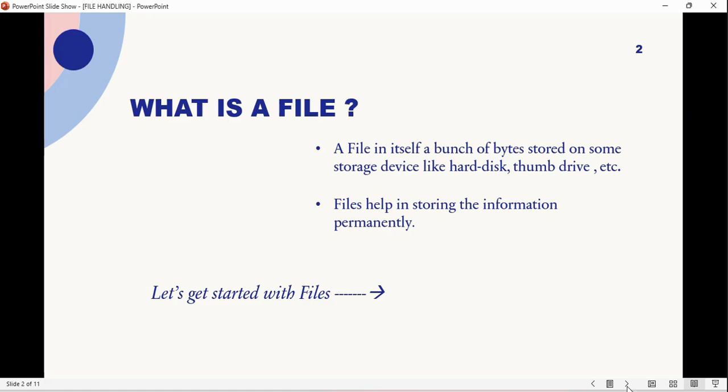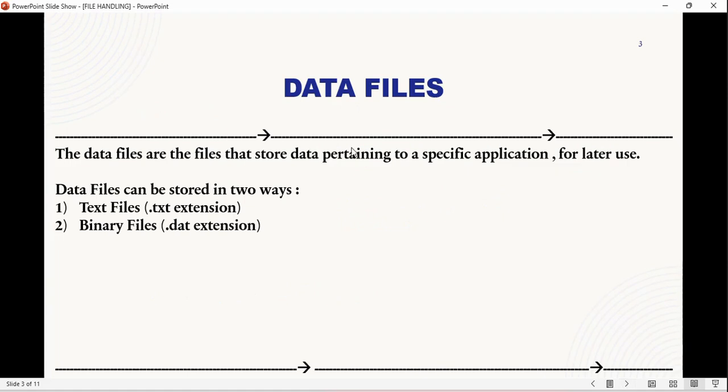Moving ahead, we have data files. What are these data files? Data files are the files that store the data pertaining to a specific application for later use. For example, if we are storing the scores of a football match, that is a specific application, and we are storing the data of scores. These files are known as data files.